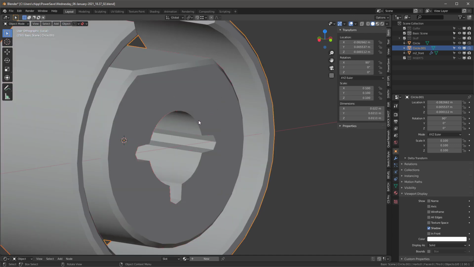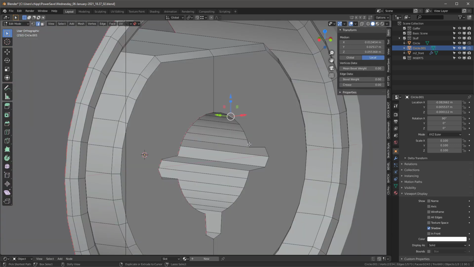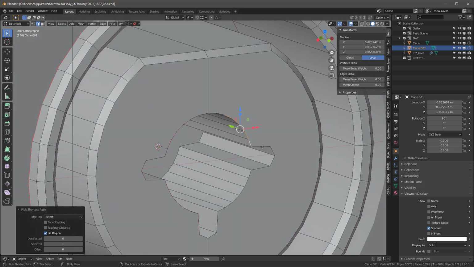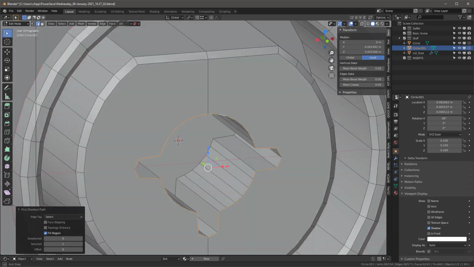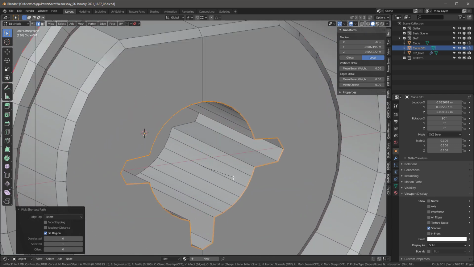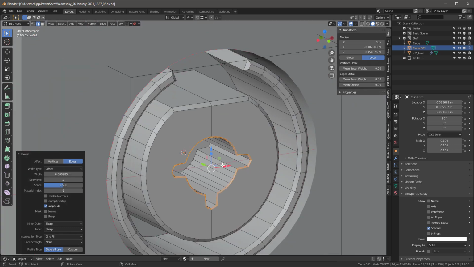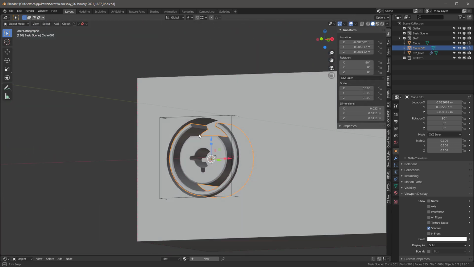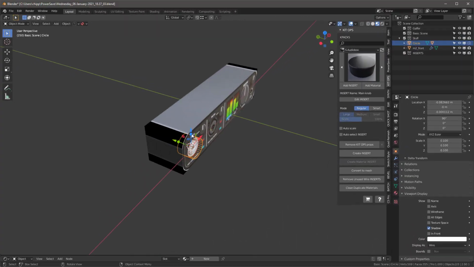And I want to go in and let's try and get this rim set up. There. I think we got it. Control B. And we'll just add a little tiny bevel on that too. And hit tab. And now our connector's pretty much done.